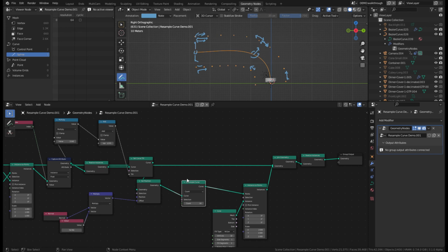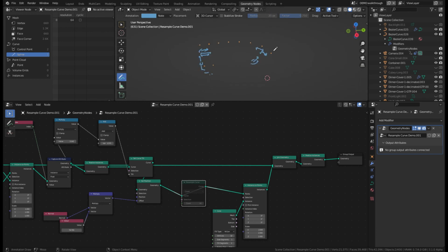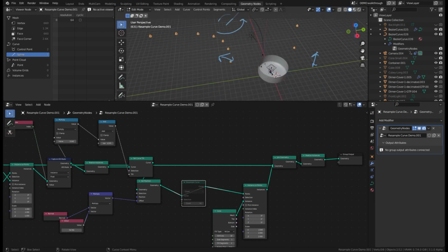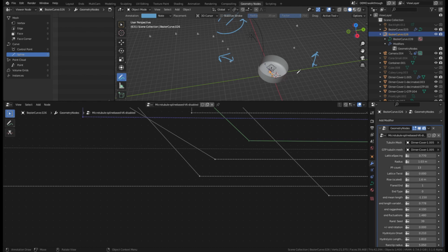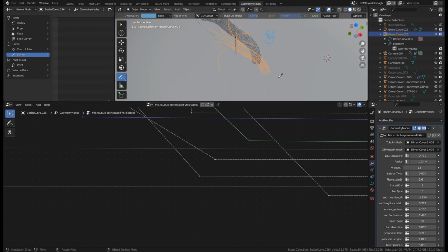I had a curve to points node, and it was resampling this node setup. And because these curves are different lengths, you run into fundamental issues, so you want to avoid that at all costs if accuracy is important. So let's go back here. Let's grab this.